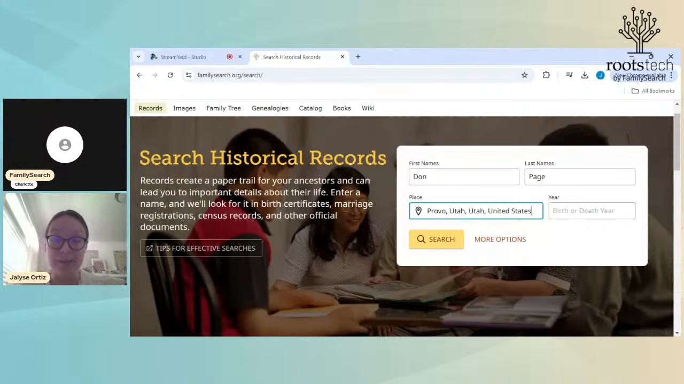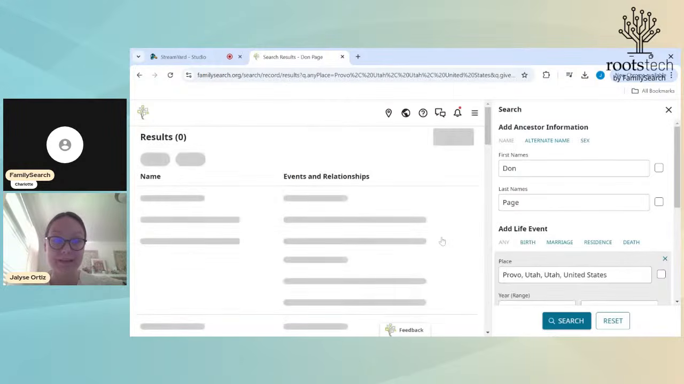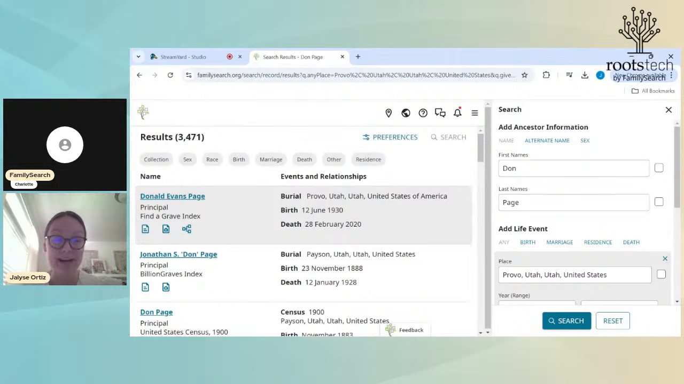So for our example search, we entered our information here, and now I am going to want to select the yellow search box here with the magnifying glass. And on the top left-hand side of the screen, I see that we have over 3,471 results for a Don Page with something to do with Provo, Utah. That is quite a lot of results. Now I'm going to show you how to refine your search.